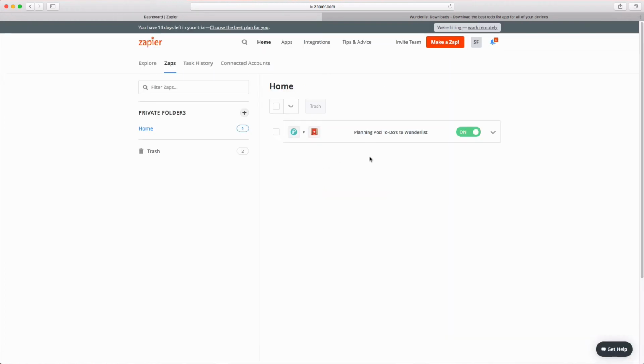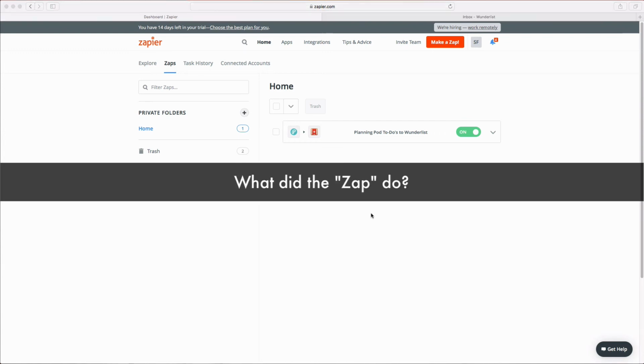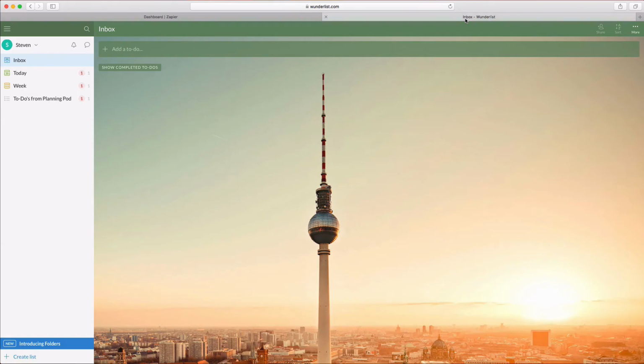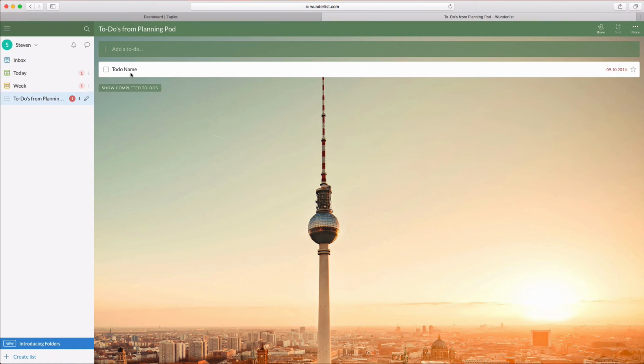Now you might be wondering exactly what happened when you turned this Zap on and ran that test. Well, let's take a look right now. I've got in my other tab my Wunderlist account. So let's go ahead and take a look at what Zapier did. Well, you can see here the to-dos from Planning Pod list that I had created previously, and Zapier has created this to-do with my sample data from Planning Pod. You can see it added the to-do to the list that I specified in my Zap. It added my to-do name, and it also added the due date that I specified from Planning Pod.